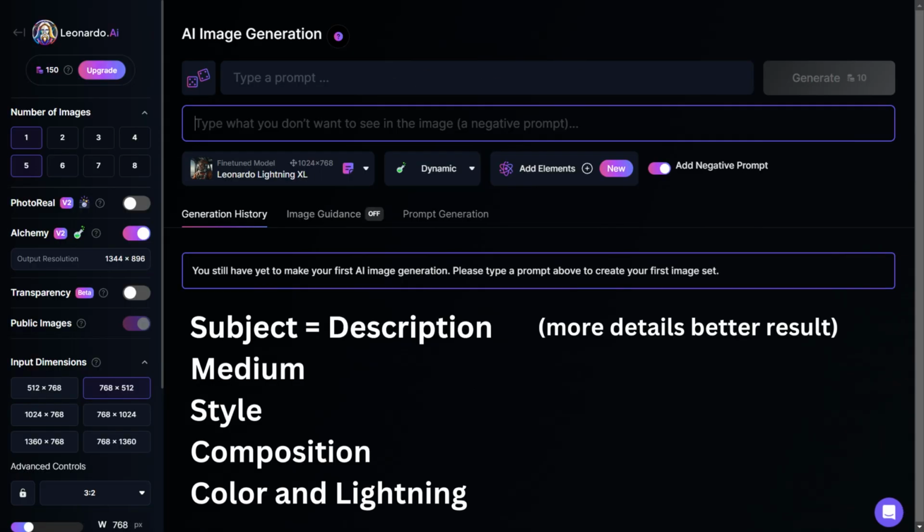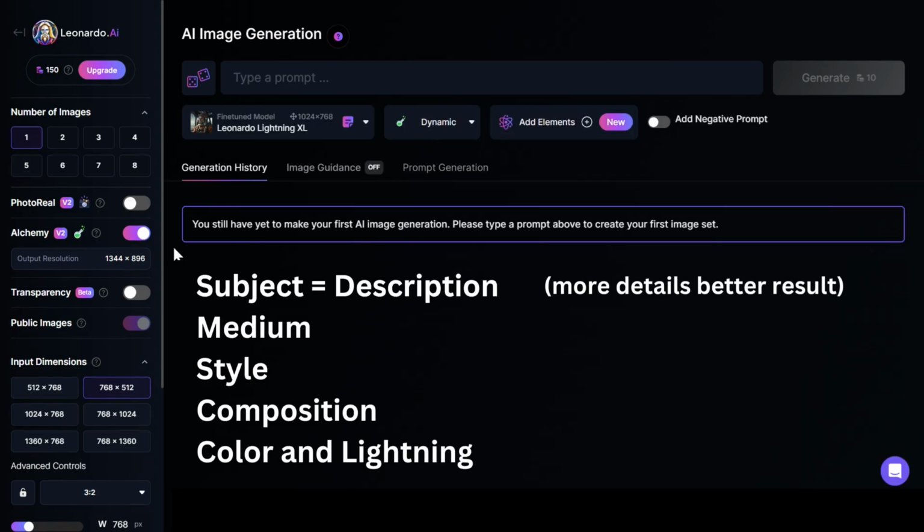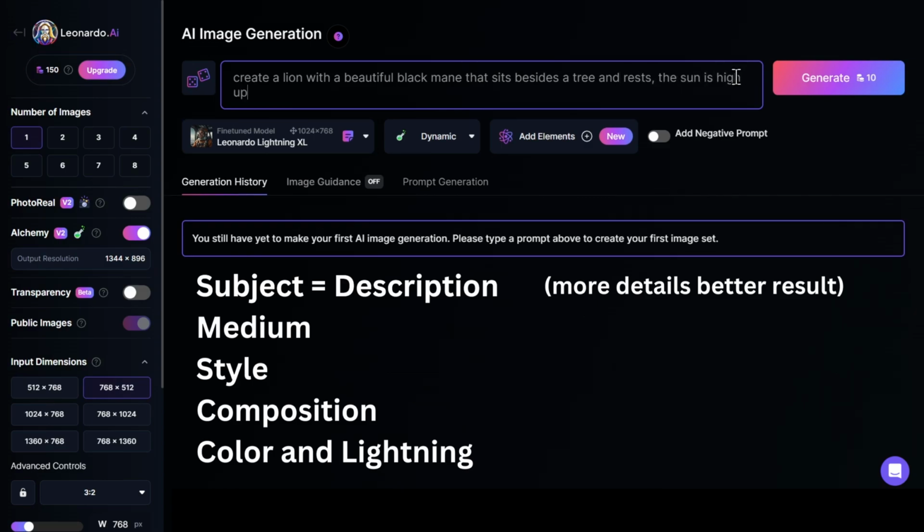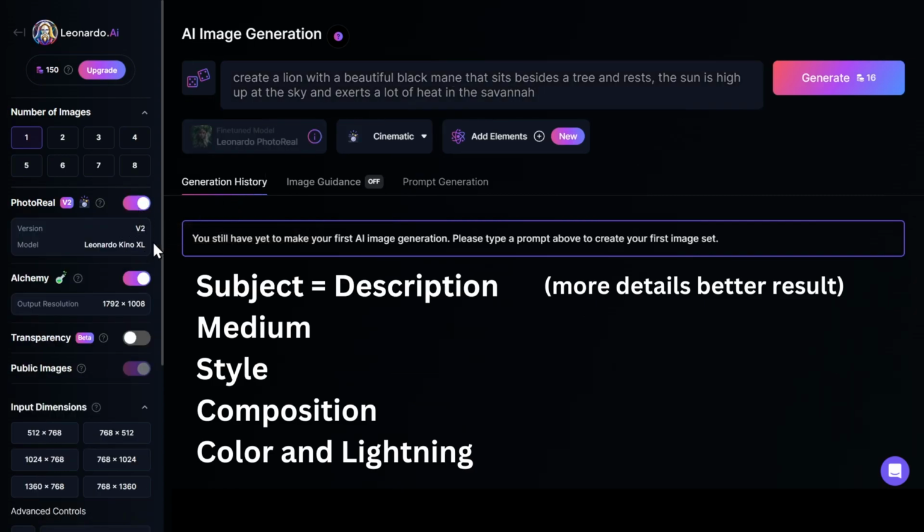For example, let's say I want to create a picture of a lion. First, I will imagine exactly how I want the picture to look like, and then I will come right here and type, "Create a lion with a beautiful black mane that sits beside a tree and rests. The sun is high up in the sky and exerts a lot of heat in the savanna." Also, make sure Alchemy and Photoreal are turned on for better and more realistic results.